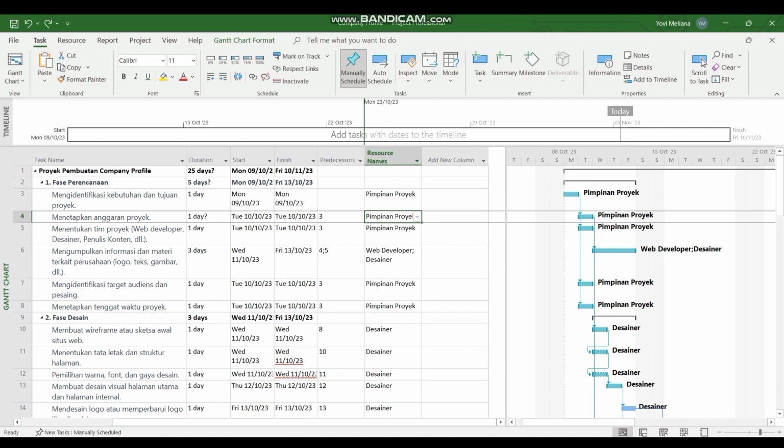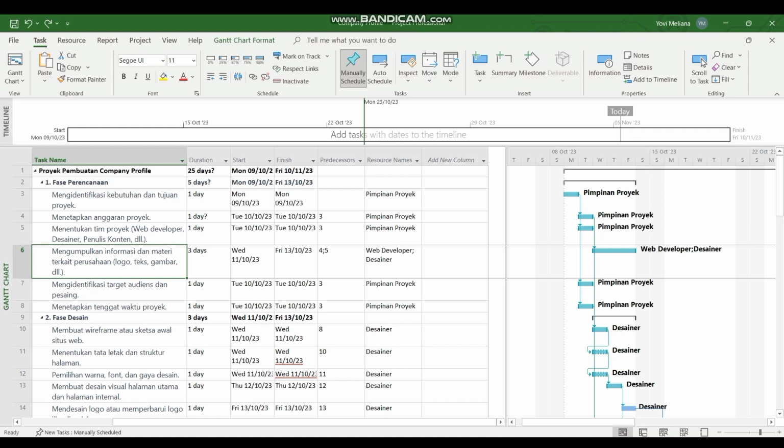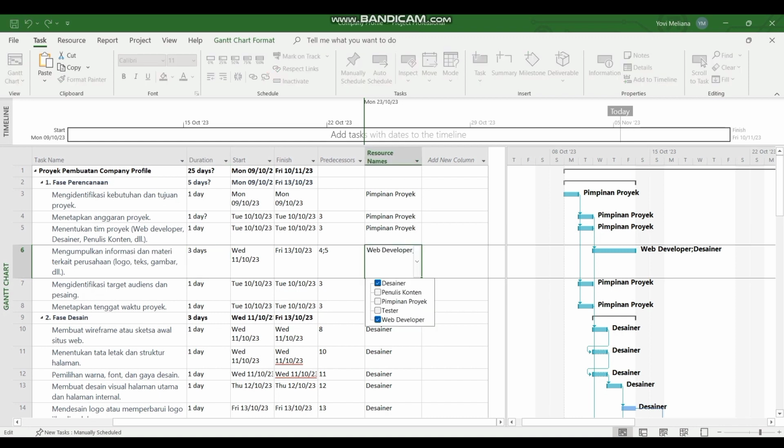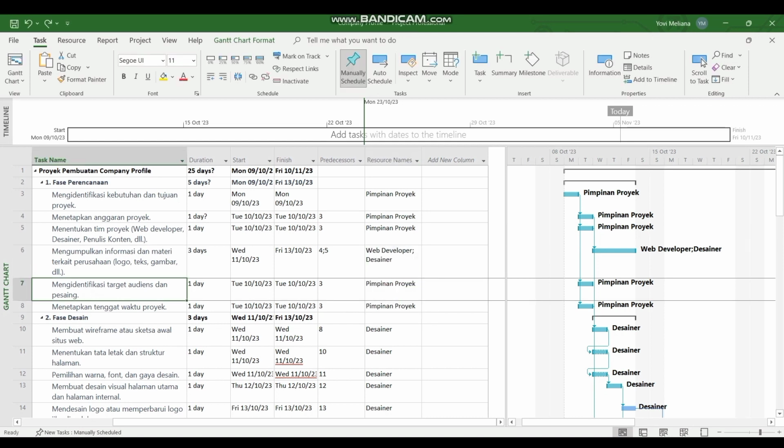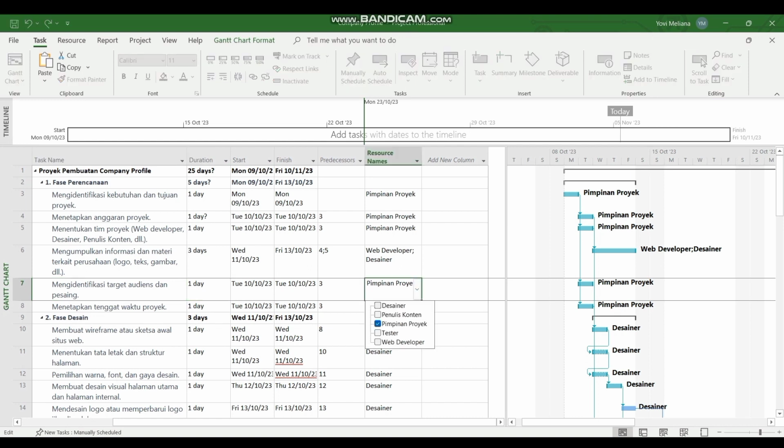Fourth, collect company-related information and materials: logos, text, images, etc. 3 day duration with web developer lead and designer resources. Fifth, identify the target audience and competitors. 1 day duration with project lead resources. Sixth, set project deadlines, duration of 1 day, resources, project lead.